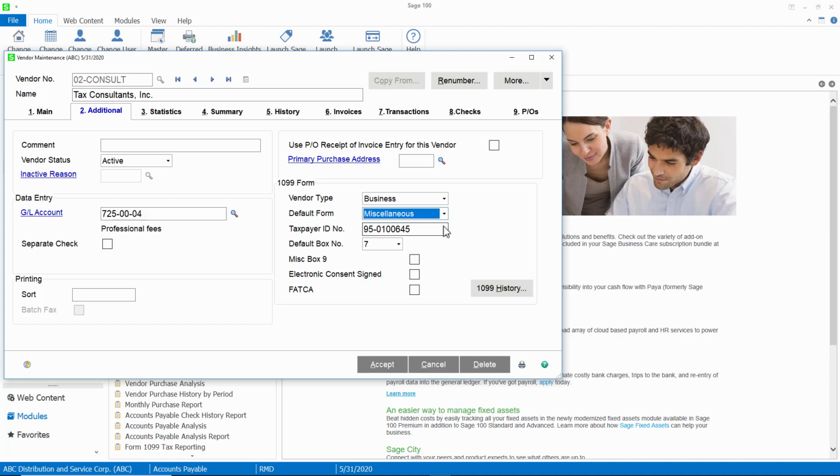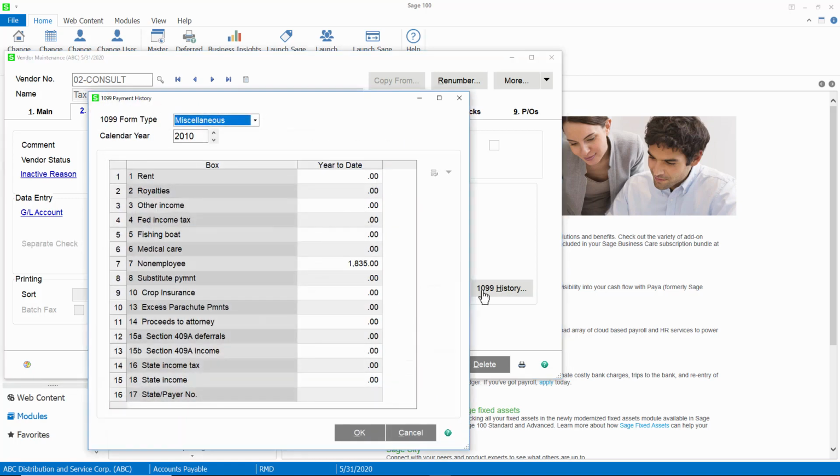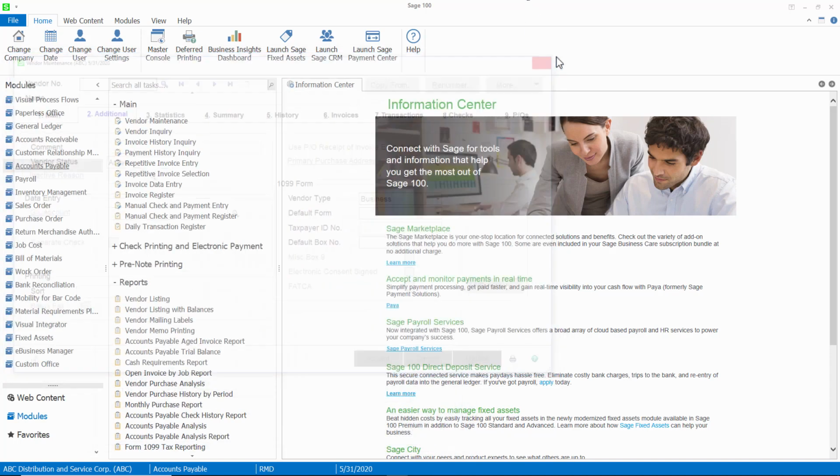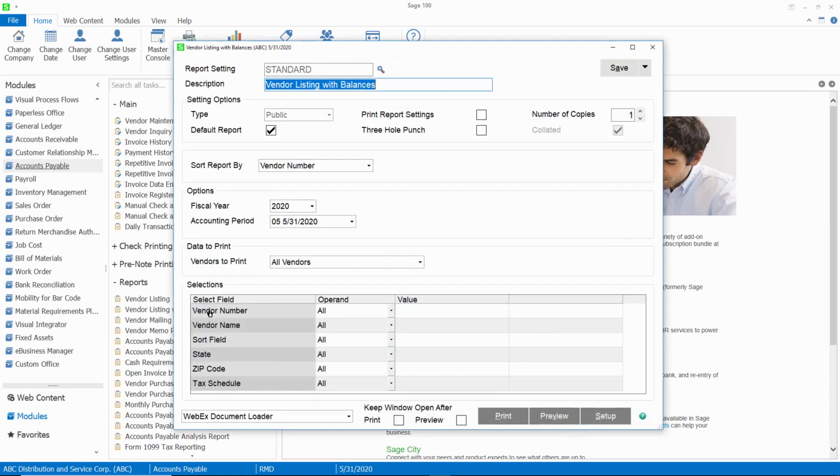From here, you can also look at the 1099 history, and this is one place that you can look to verify the information that would be on the 1099. Now, if a vendor happens to get different forms, the information will be stored based on the form type and the box on the invoice and when the payment is made. So we can see for this vendor we have $1,835.